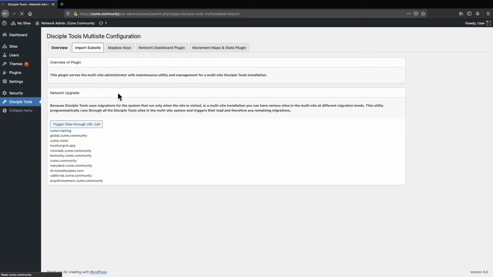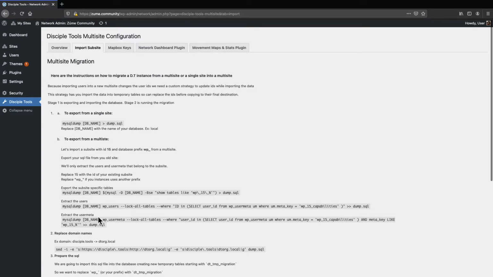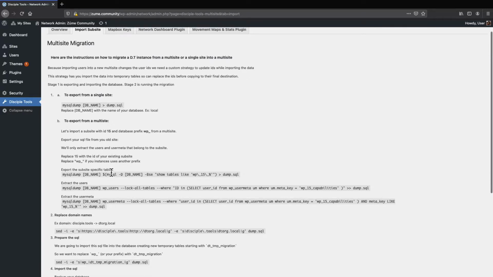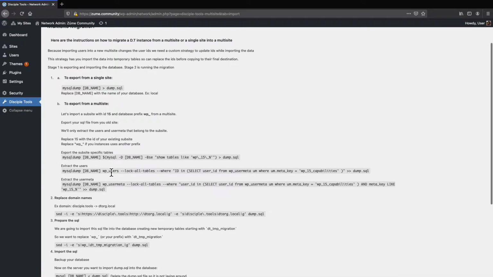The Import Subsite tab gives a long description of how you would import a site from one location into a multi-site. There are a few tools out there that are quite helpful. Going from a multi-site to multi-site is very doable. From a multi-site to a single site is easy. But to go from a single site into a multi-site, because of the way that the users are installed, this is the process for doing that.